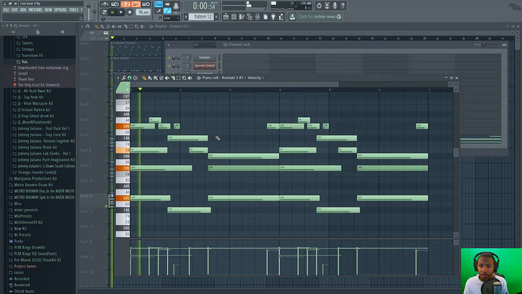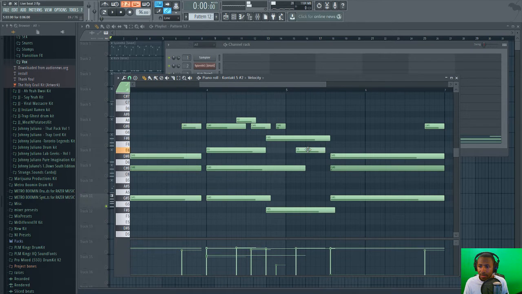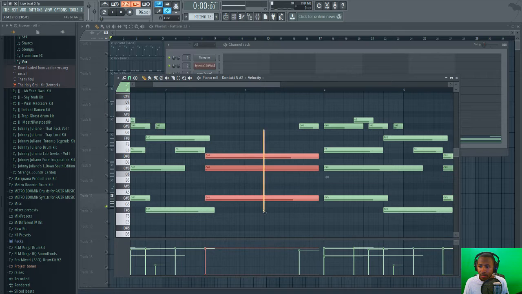Gotta fix it. Right there. No, I didn't quantize it, did I? No. Yeah, I did. Okay, that's off. That's why. That's off. So that means this is off and this is off. Okay. Stendo clip. All right.